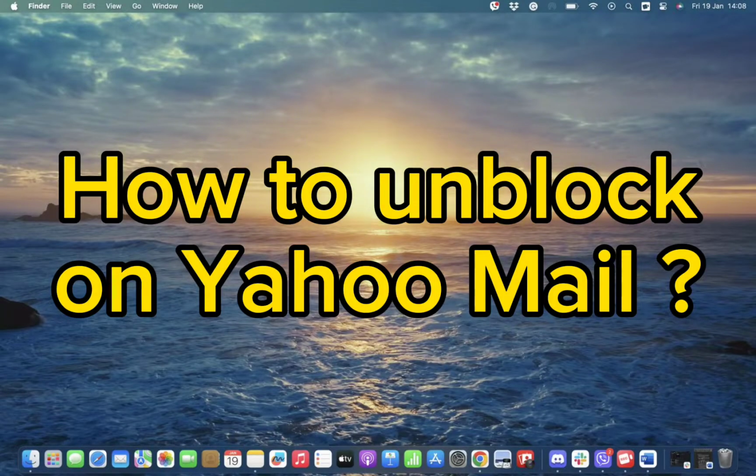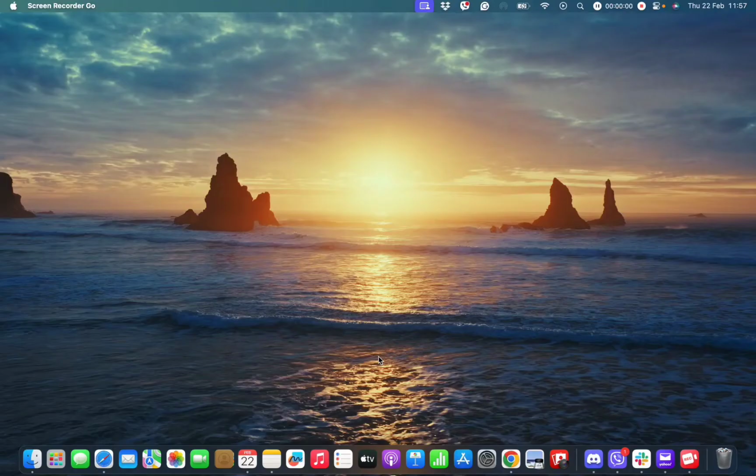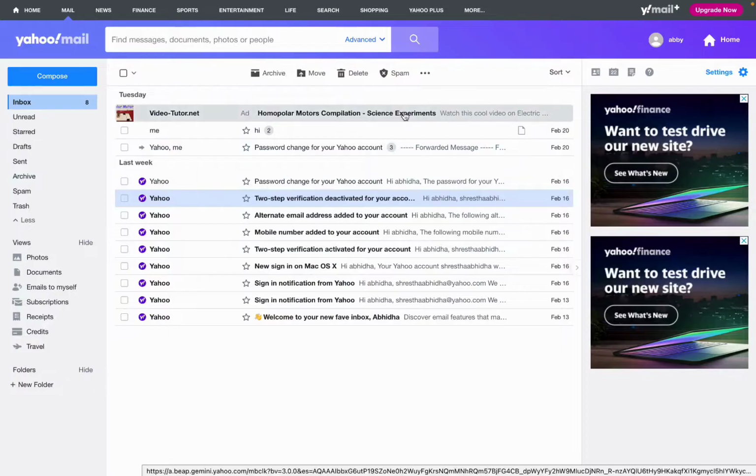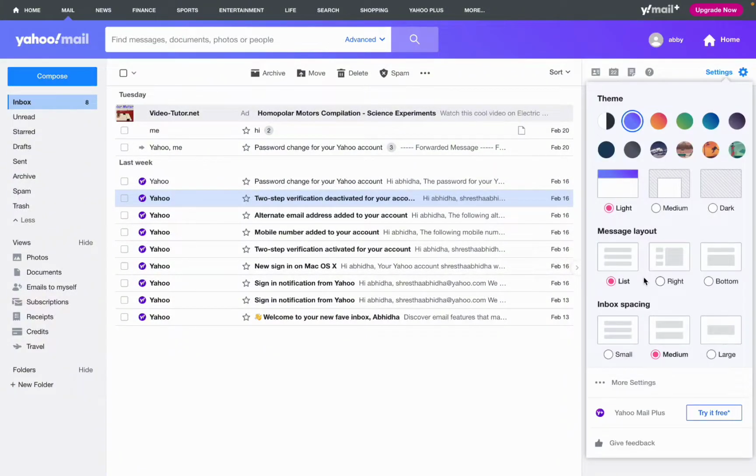First and foremost, all you need to do is simply tap open your Yahoo Mail app. So once you open your Yahoo Mail app, all you need to do is simply tap on the settings option. So once you tap on settings, you need to go in more settings.